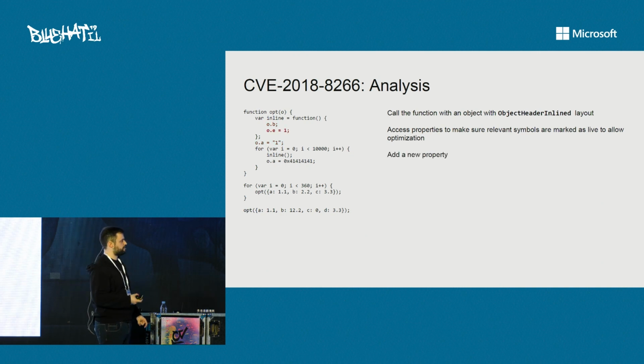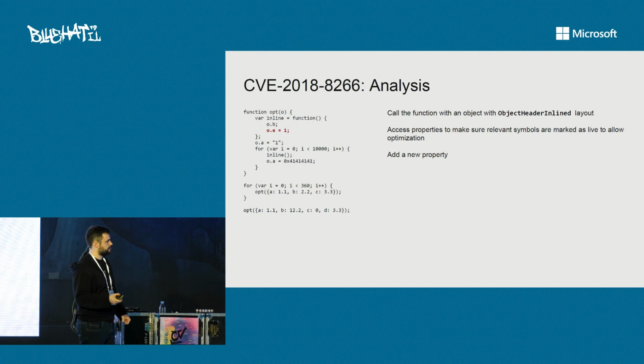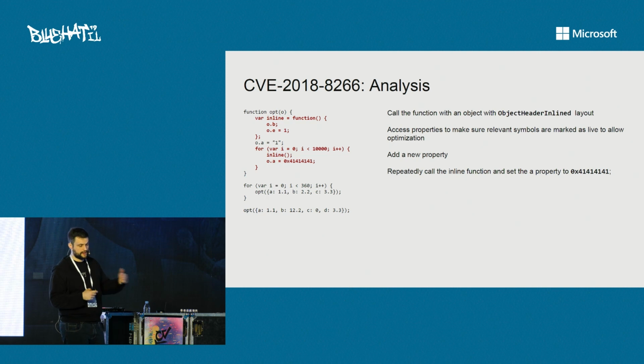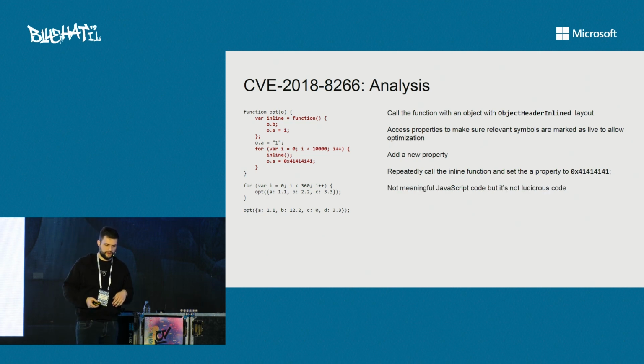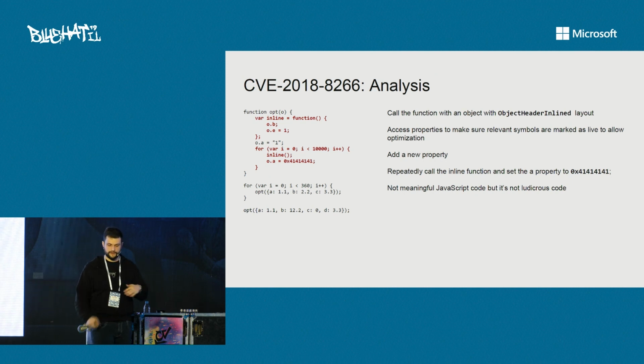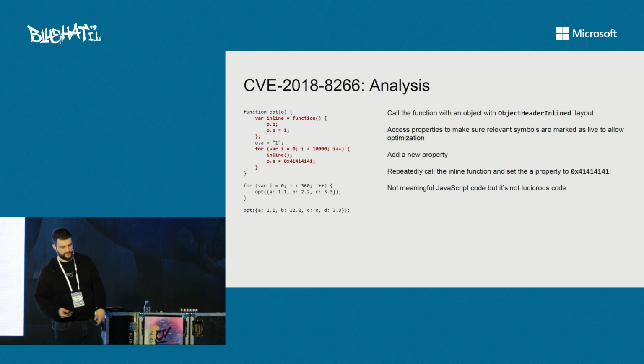And then we add a new property, property E, on the object that we set to 1 in the code. Property E is set in an anonymous function that I call repeatedly inside a loop. And we call that function and we set property A all the time to x for 1 for 1. So what I want you to take away from that is that it's not meaningful JavaScript code. I doubt that you would ever write that if you write JavaScript for a living. But it's not ludicrous code. It does not rely on any of the crazy things that you can have in JavaScript, like proxies and stuff like that.